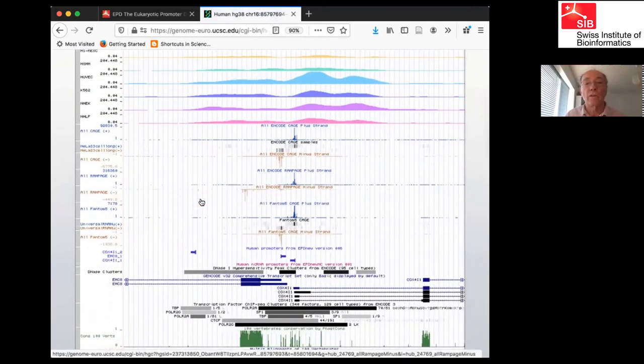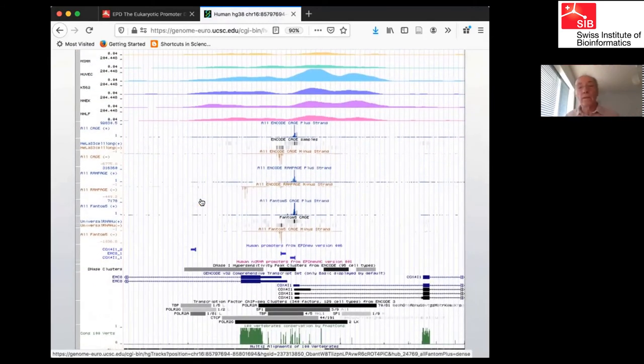If you go further down, we see the CAGE profiles at single base resolution. This is the distribution if you combine all the CAGE libraries. And here you have a tissue-specific view in dense display for HeLa cells, which look pretty much the same. We have three collections: ENCODE CAGE, ENCODE RAMPAGE, and FANTOM 5. For FANTOM 5, we have one of the tracks.